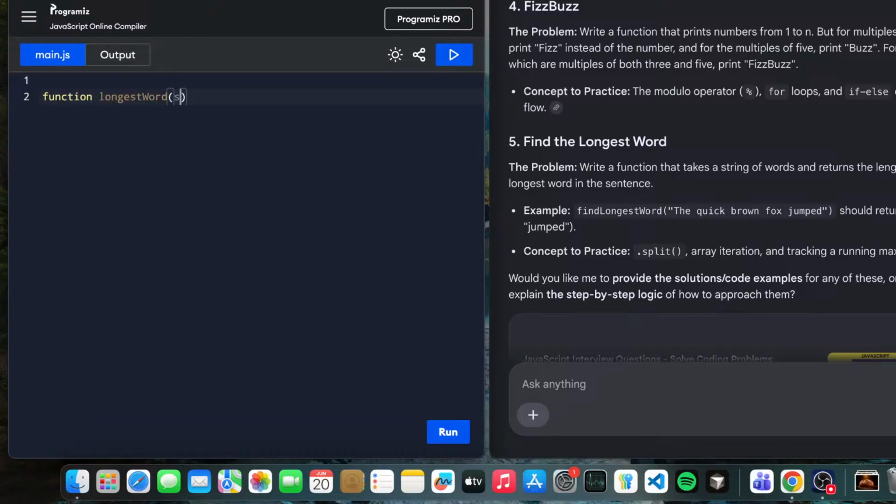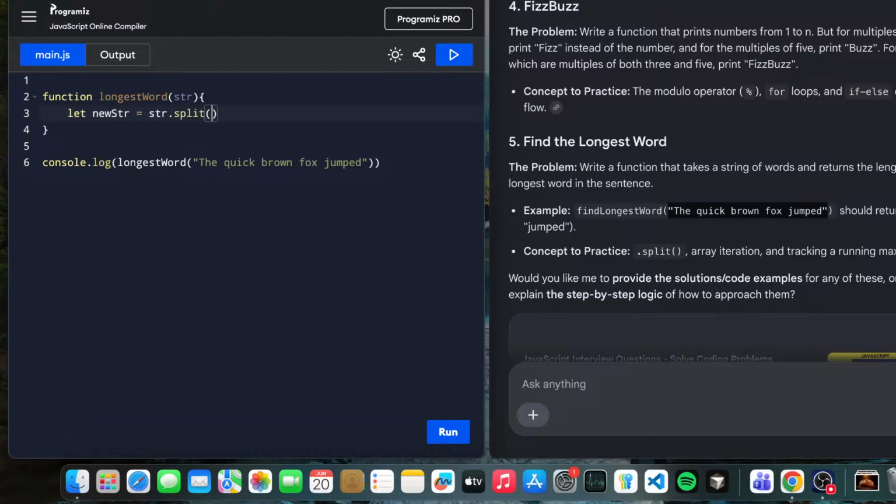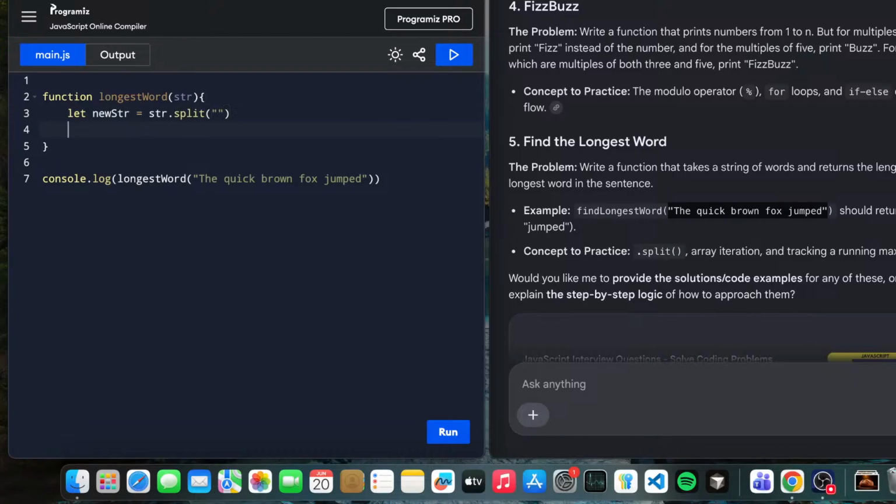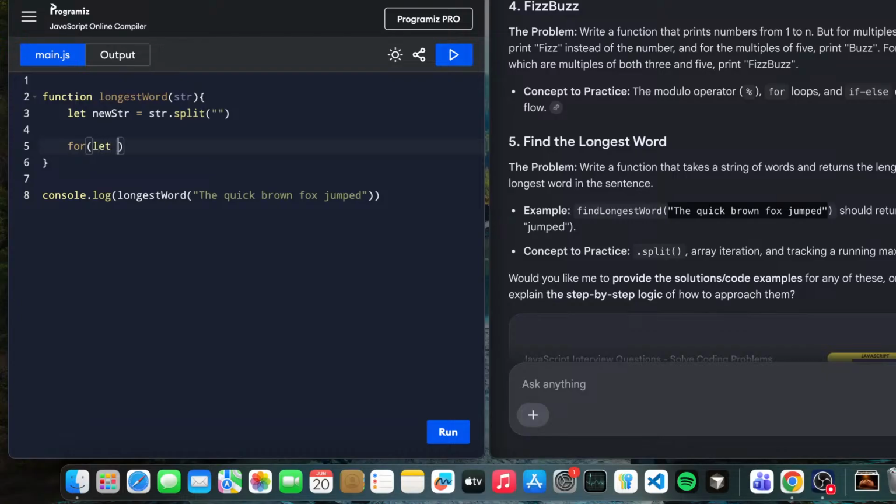So we are having a string. console.log longestWord, we are having the string, and we have passed this string here. So let newString equals string.split, our favorite thing. We have split it, we got an array. Here we are also having a max, whose value is 0.